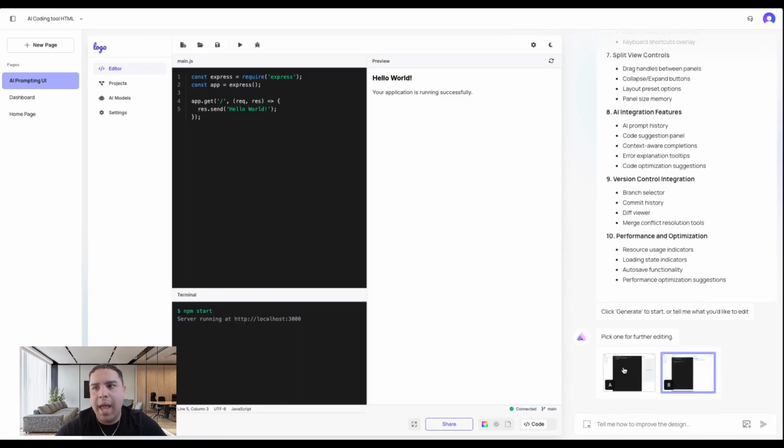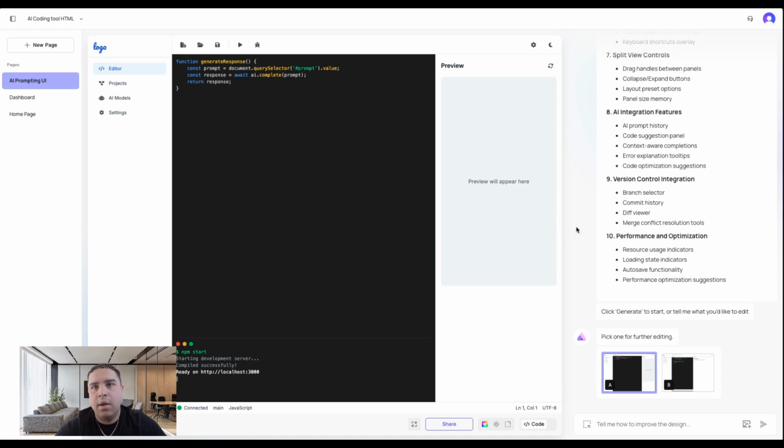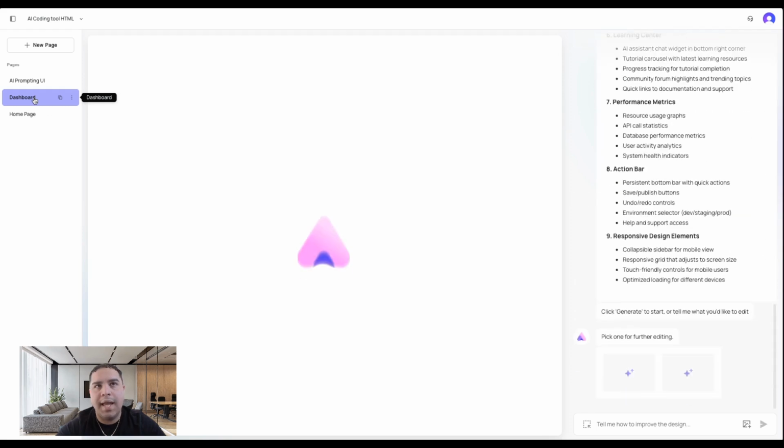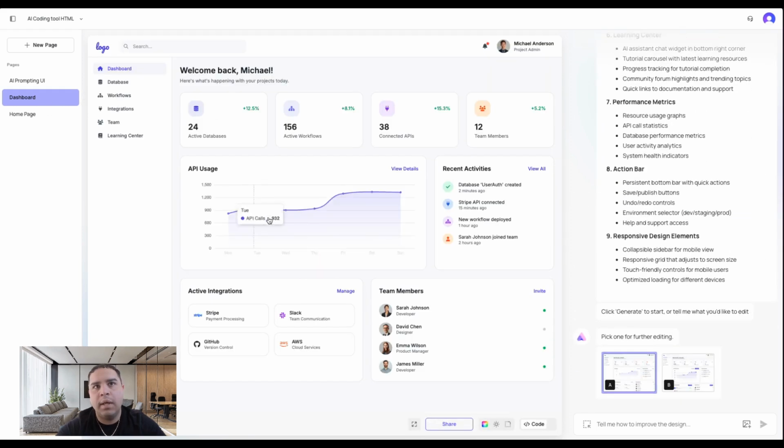Number one, we have these. Let's bring the preview for you to see. But basically, oh, this is actually a preview. You have these for an AI coding tool. There is a dashboard attached to it. As you can see, it is interactive.